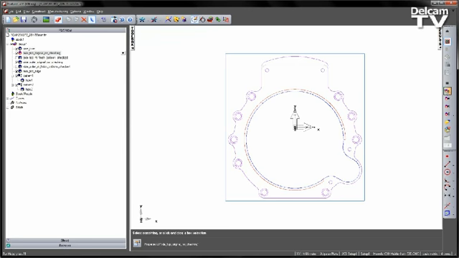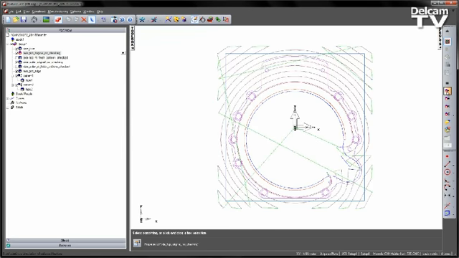Let's preview this finishing operation. And you can see here clearly we've got straight line moves. The tool's taken the most direct route it possibly can before we start to follow the form of the part. This can also be seen down the bottom here as well.